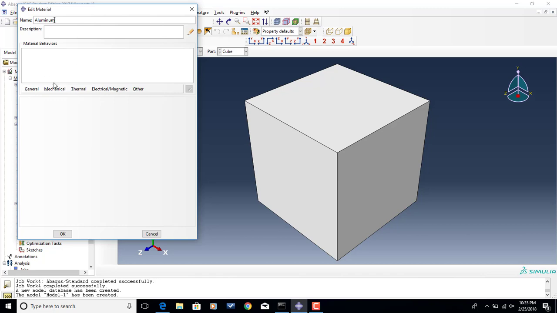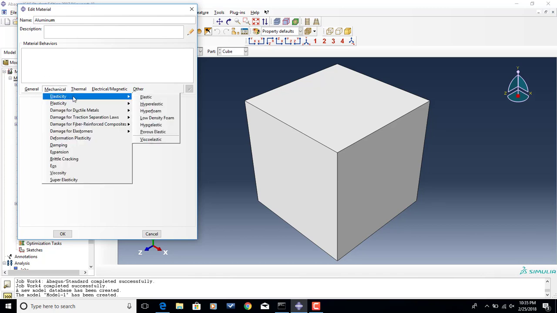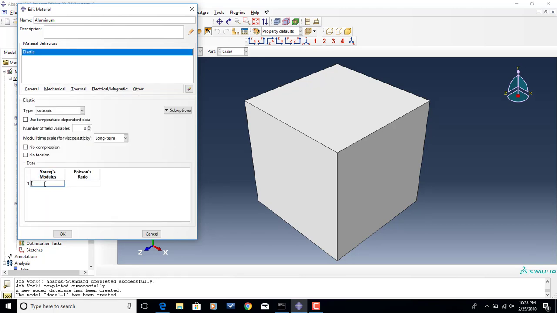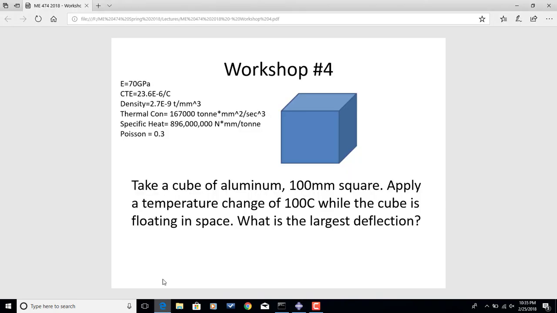And let's go down first to the ones that we're used to dealing with, which would be mechanical, elasticity, elastic. We saw we had a Young's modulus of 70 gigapascals, which if we're dealing in millimeters, we need in megapascals. And a Poisson's ratio of 0.3 was defined. And let's see what other information we need.